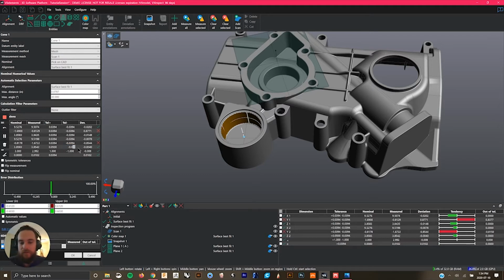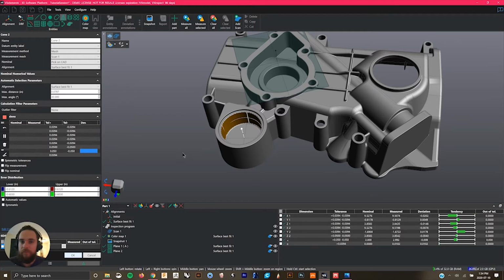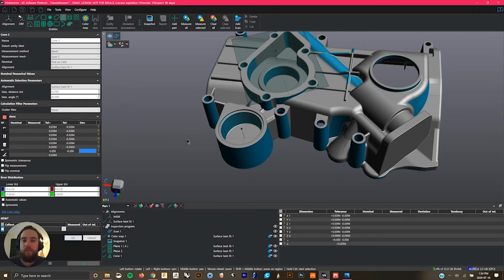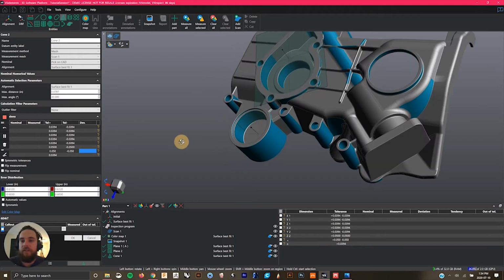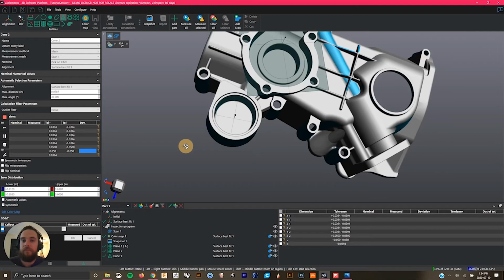And negative 0.05. Oops, sorry, that was the wrong one. So 0.05, negative 0.05, and okay. So that cone can now report out its half angle in the report. And if I ever want to change that, I can go through and pick these.